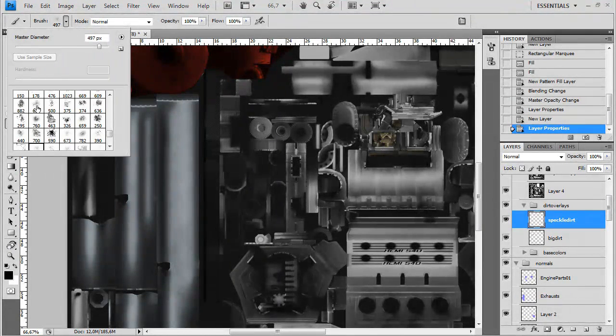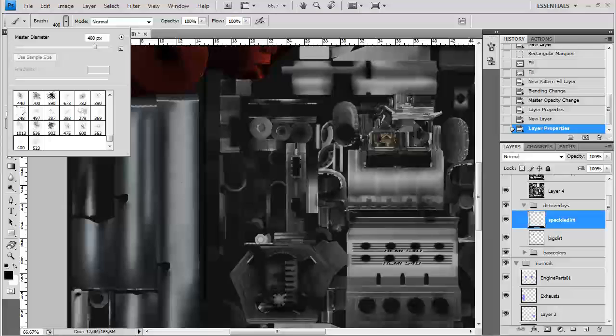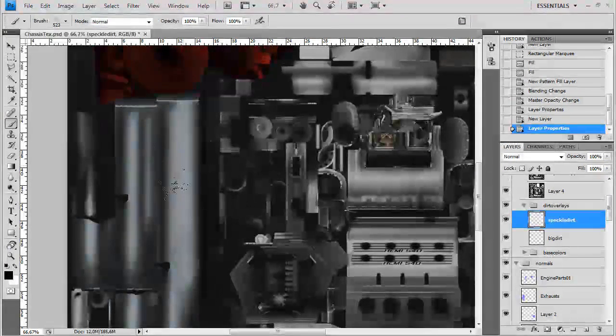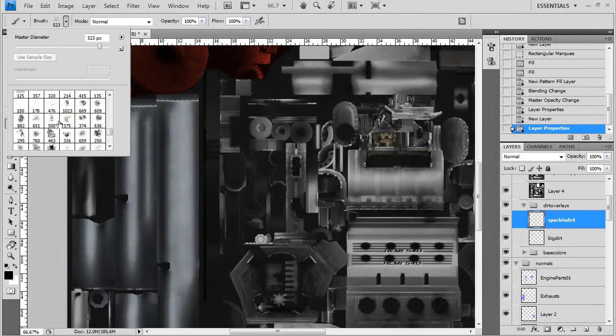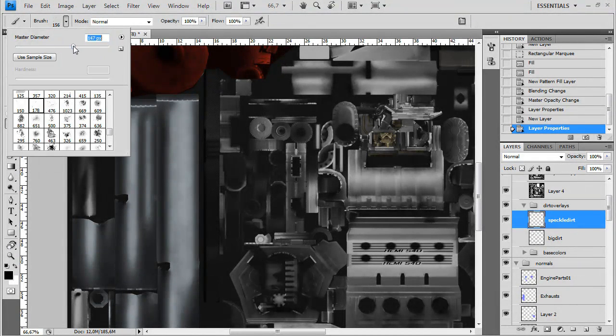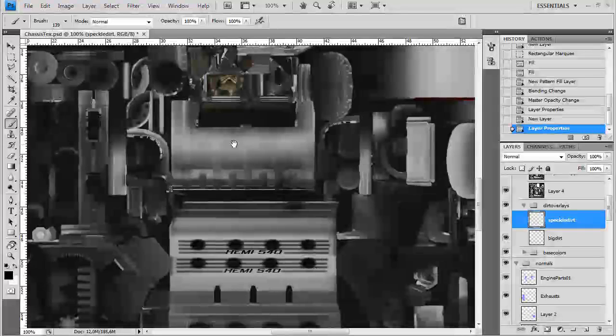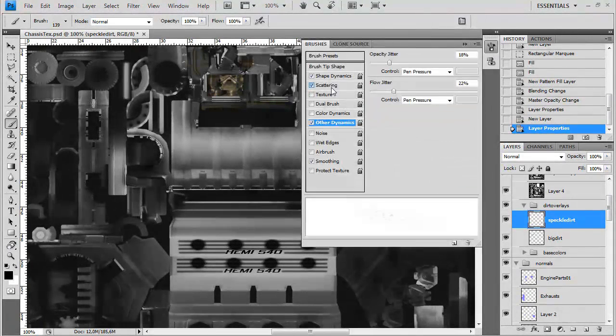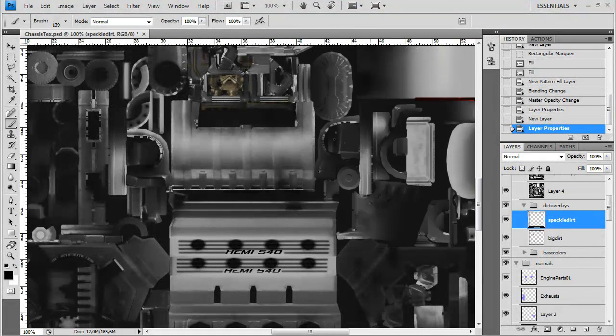These don't look too good. I don't want them to have different colors. Man, I need to find something good here. Yeah, this is okay. I want some small speckles. Set the size a little bit smaller. And reduce scattering and count.